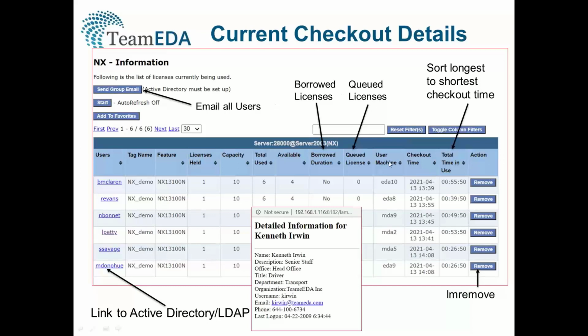Right? And all these columns are sortable from highest to lowest. So if you want to know which user has been using it for a longer time, just sort by the total checkout time in use. Right? And LAMUM also allows you to connect your Active Directory or LDAP to the tool, so you can get more detailed information about the user, such as the full name, which office they are in, the email, phone number, all these details. Right?